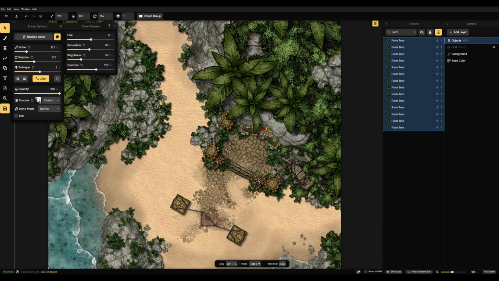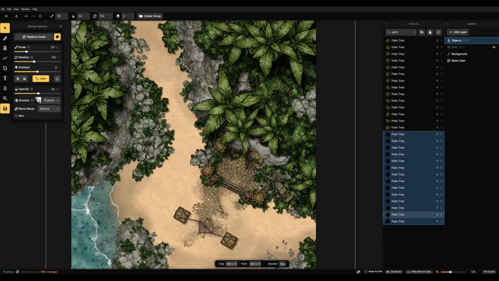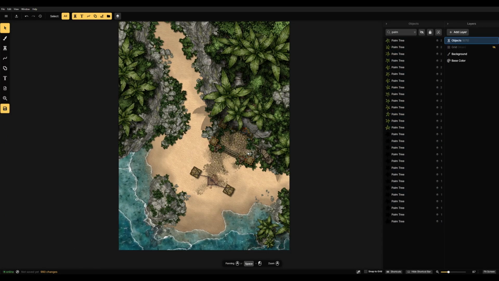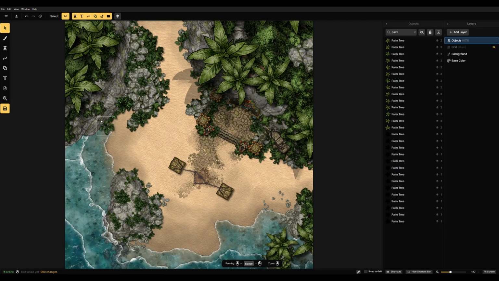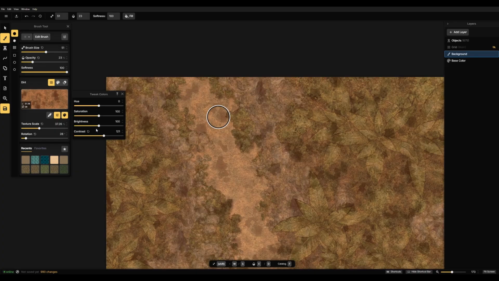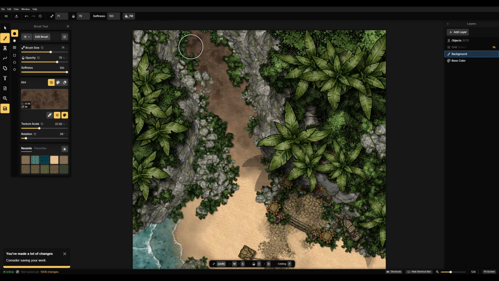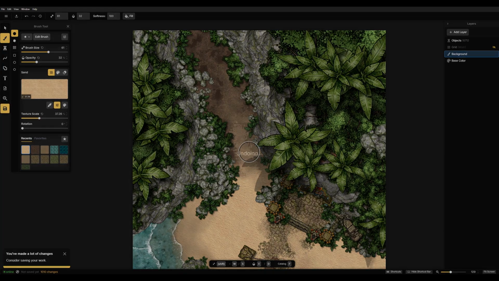And then I'm copy and pasting all these palm trees, duplicating them, throwing them down a layer, and then turning the brightness to 0, so I'm making them pitch black, and then just upping the opacity so that it creates a really easy shadow effect.